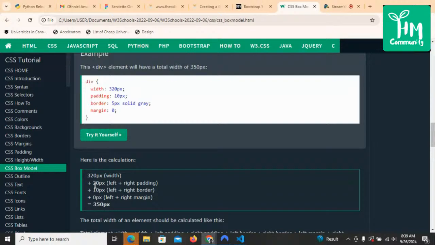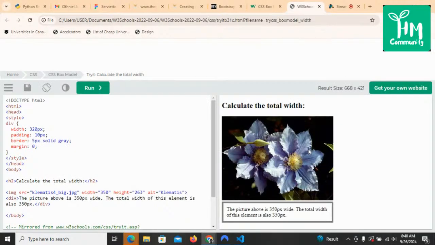Then for the border we have 10px. How did we get 10px? Since it's just 5px that's here: 5px for the left, 5px for the right border. Then margin, that is 0px, left and right margin. So if we add all these together, 320 plus 20, that's 340 plus 10, 350 plus 0, that's still 350px. Okay. So definitely in this result here, we have 350px. All right.